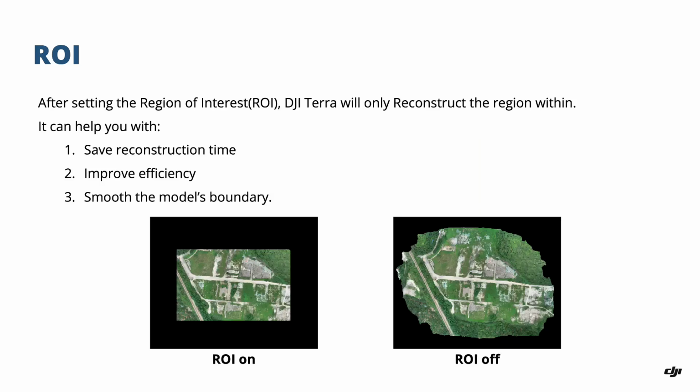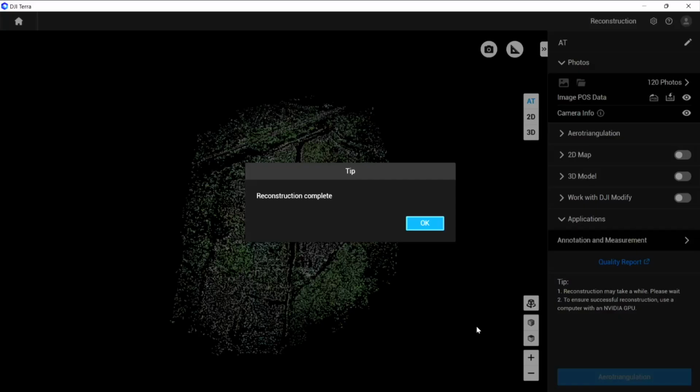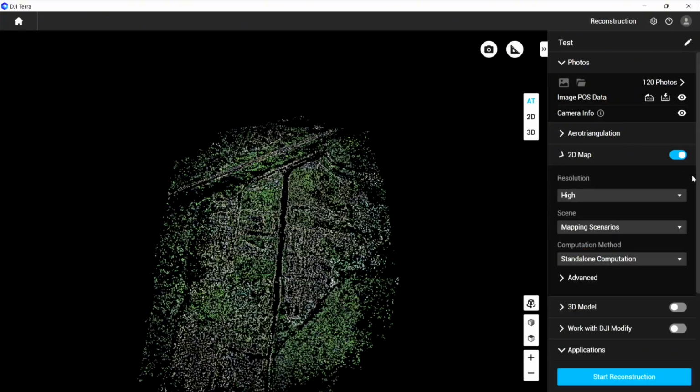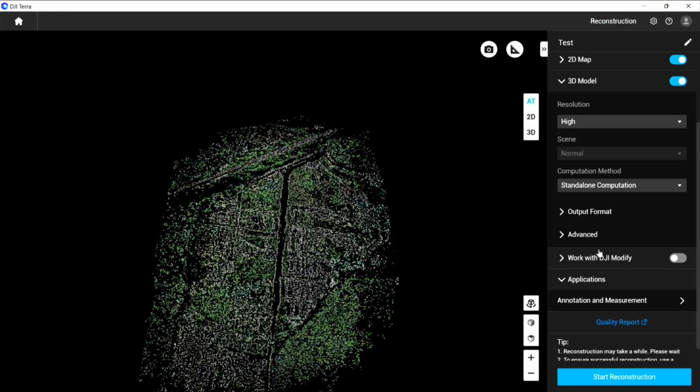Next, let's talk about ROI, region of interest. Before 2D or 3D reconstruction, users can set a region of interest after adding photos, which will save time, improve efficiency, or smooth the model's boundary. Pay attention to the fact that you must finish the Aerotriangulation before setting ROI. Open the 2D map or 3D model tab, Advanced, and click Region of Interest.